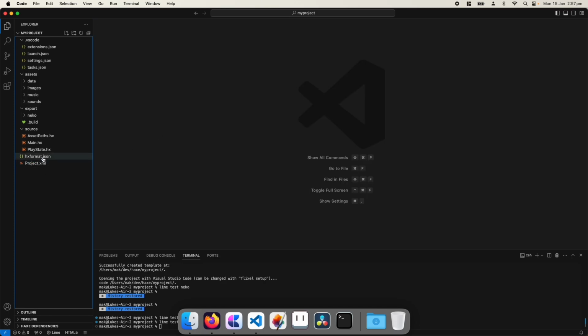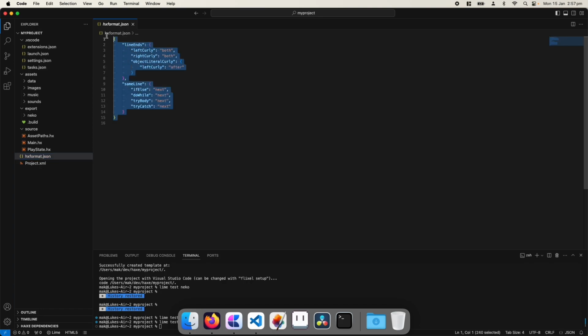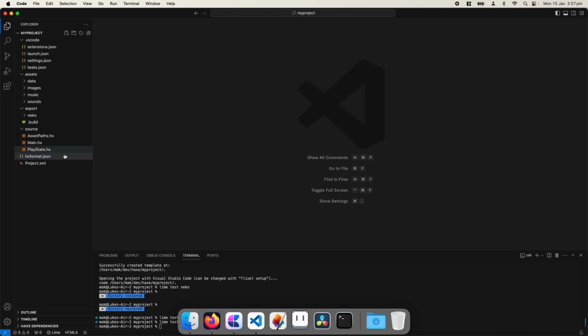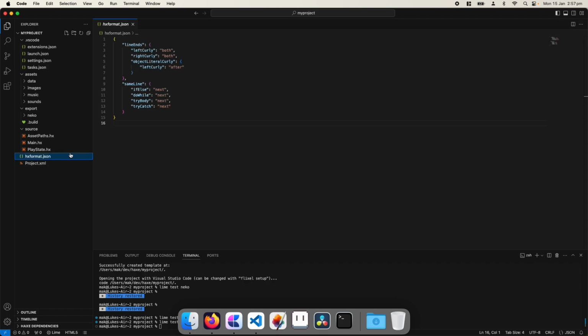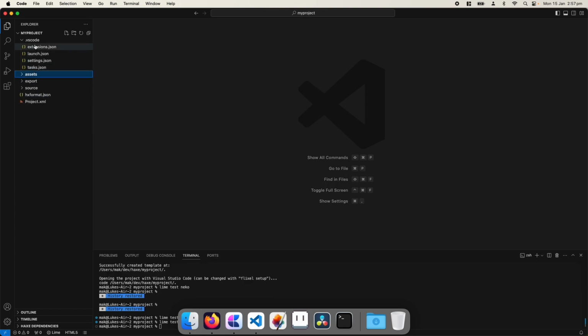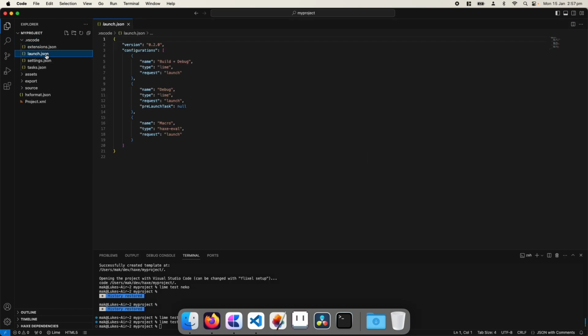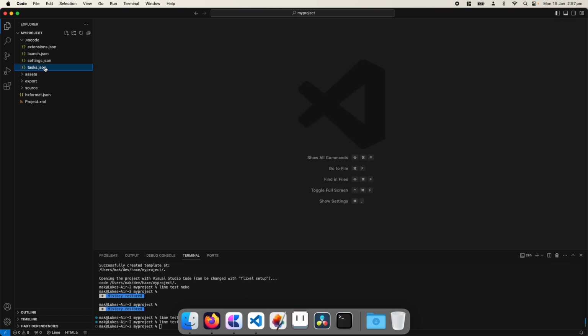You also have hxformat.json. You don't need to worry about this too much. I'll show you an example of this later, but this is how Visual Studio knows how to format your code. And then we'll go through the folders one by one. At the top we have the .vscode folder. Basically, this folder contains settings for Visual Studio Code rather than HaxeFlixel. You won't have to touch this too much.